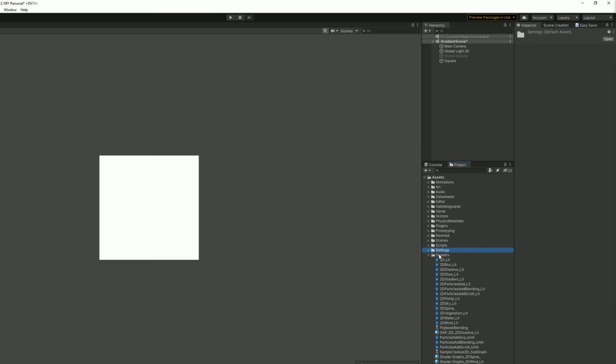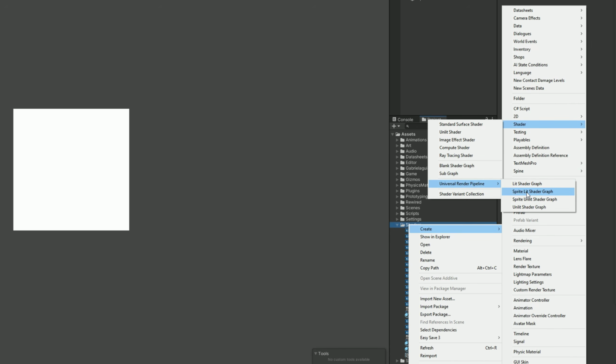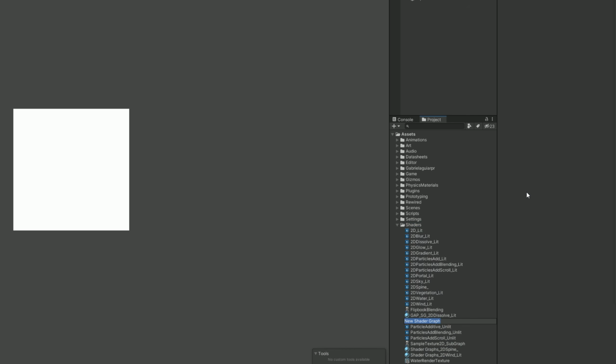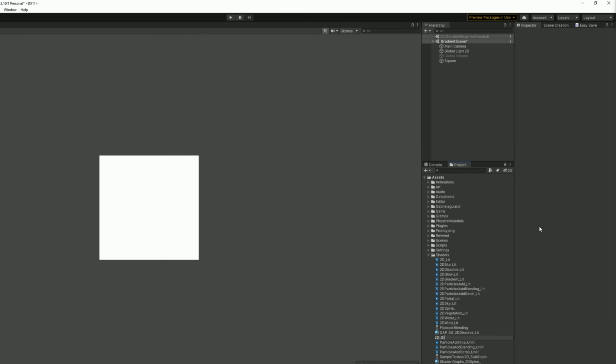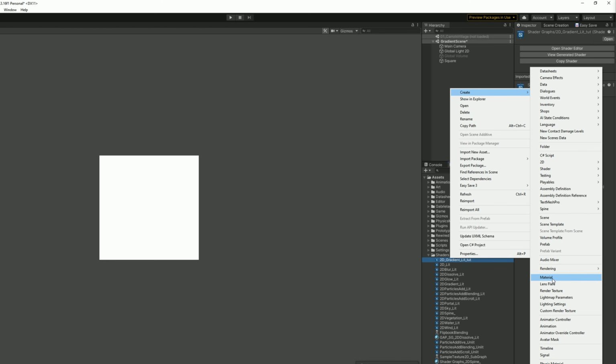And with right click on a folder, we can go ahead and create a shader. Go to the universal render pipeline drop down menu and select Sprite Lit Shader Graph. It's super important that you guys select Sprite Lit. And we can go ahead and create a material. We'll right click on the shader and assign it to the square.